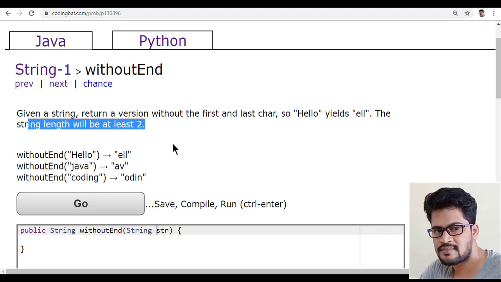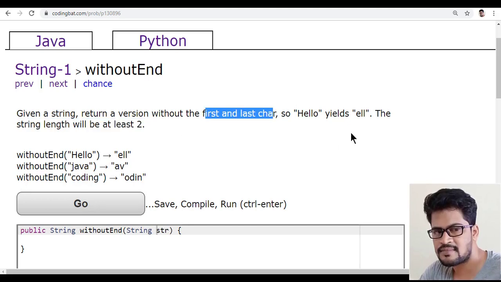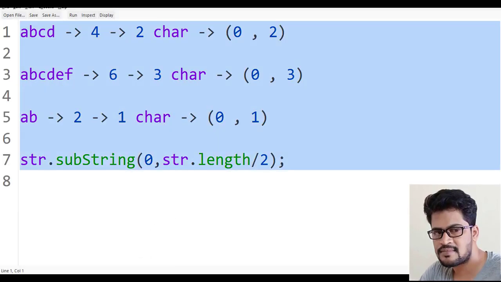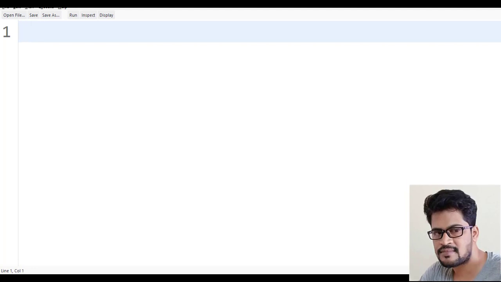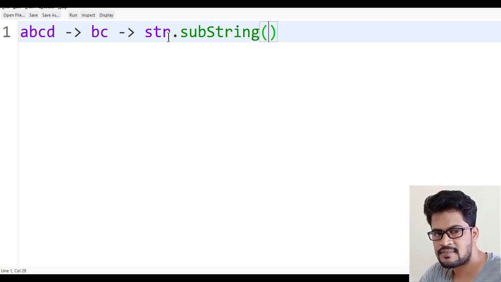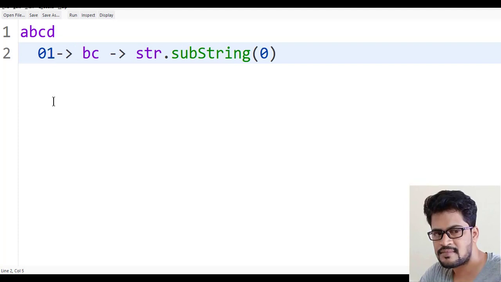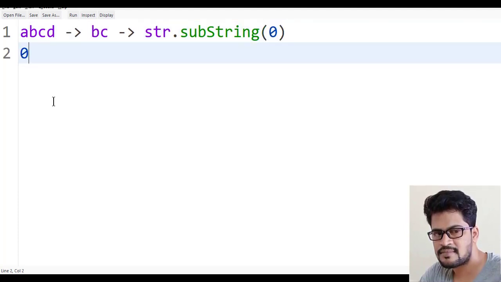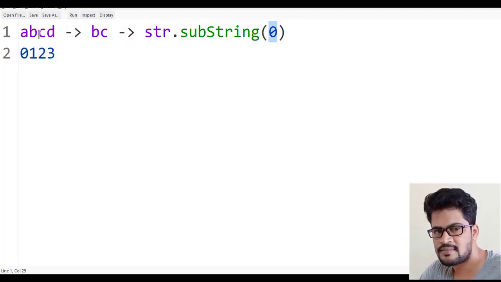Now, how do we remove the first and last character? Let me understand the problem here. Suppose they give ABCD, and you have to return just BC. First, how do we skip the first character? If you use str.substring, and I say substring of 0, it starts from the index 0, which is the character A.